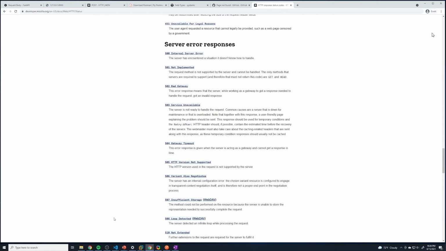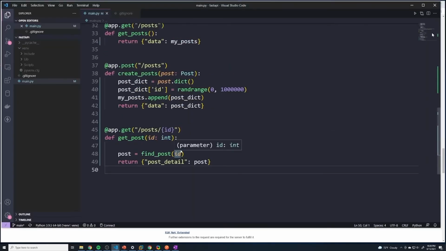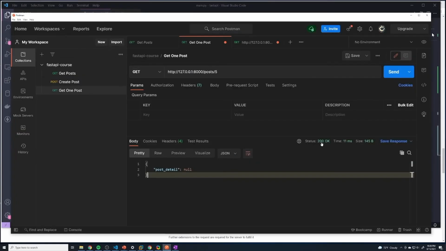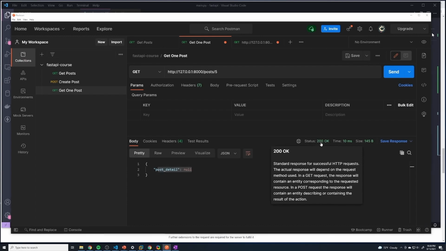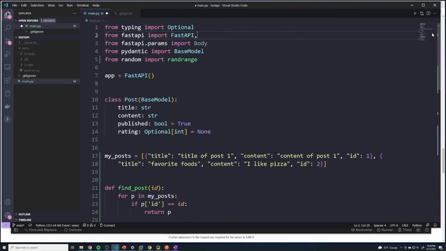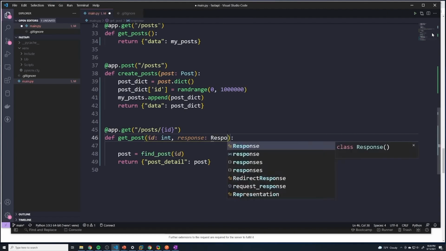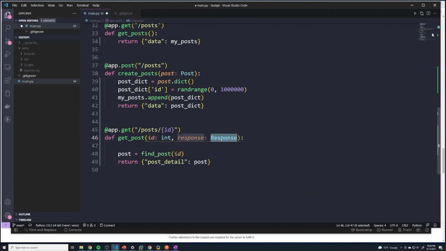So what I'm going to do is go back to our code. And what we need to do is manipulate the response, because right now we're getting a status code of 200 back. If I send it, it says null, and then it just sends 200. That doesn't really give us a good idea as to what's happening. So how do we manipulate the response? Well, first of all, we have to import Response from FastAPI. Then we're just going to pass it in as a parameter into our path operation function. I'll store it in a variable called response. Once you get access to the response object, we can tweak it however we want.